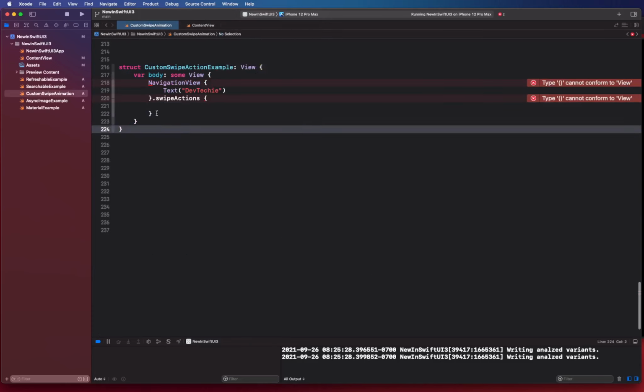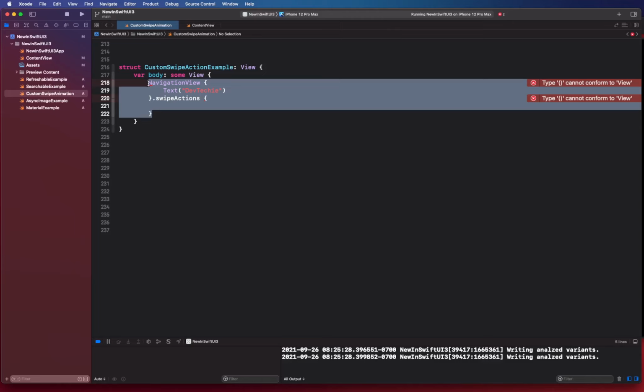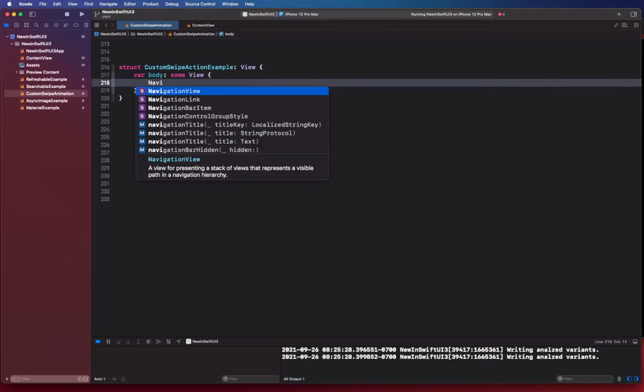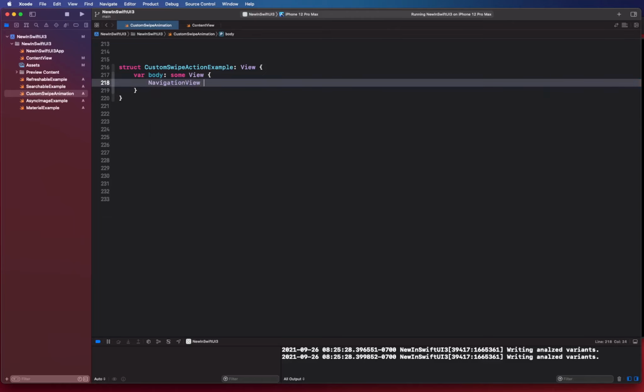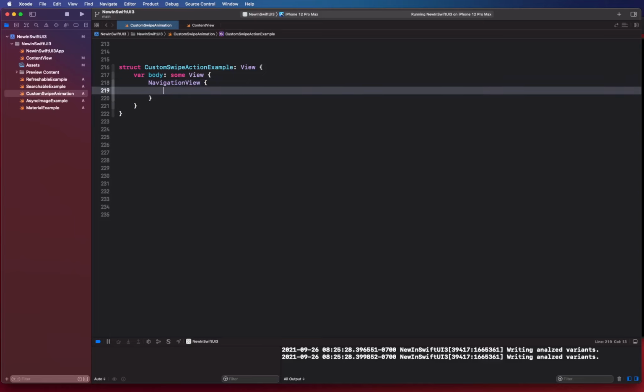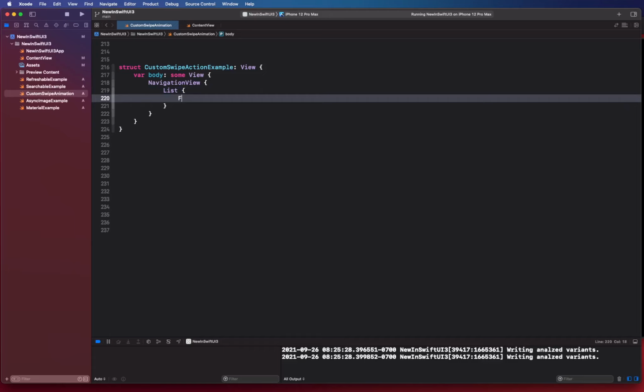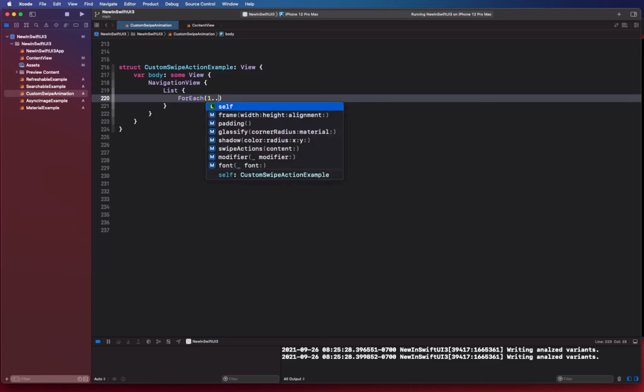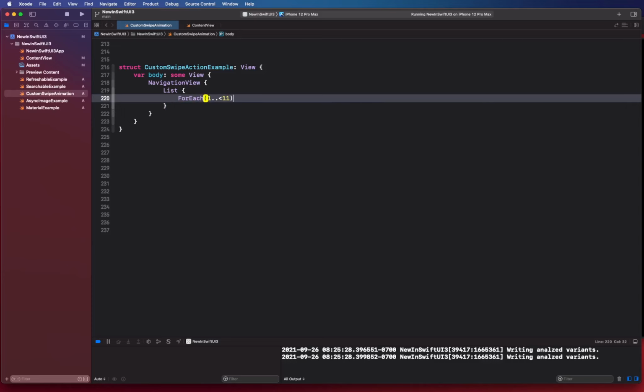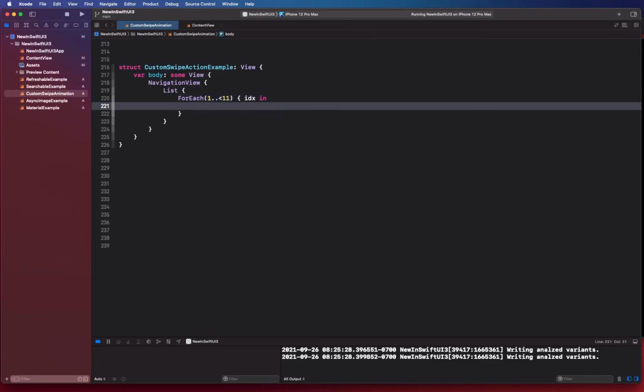All right, I'm going to start with a navigation view. We're going to have a list inside that, and you're going to create a ForEach. We're going to ForEach from 1 to 11. That means we are displaying 10 items. I'm going to get access to the index.